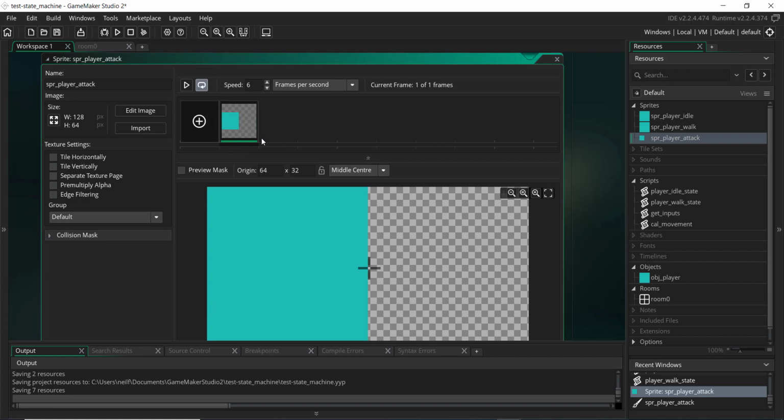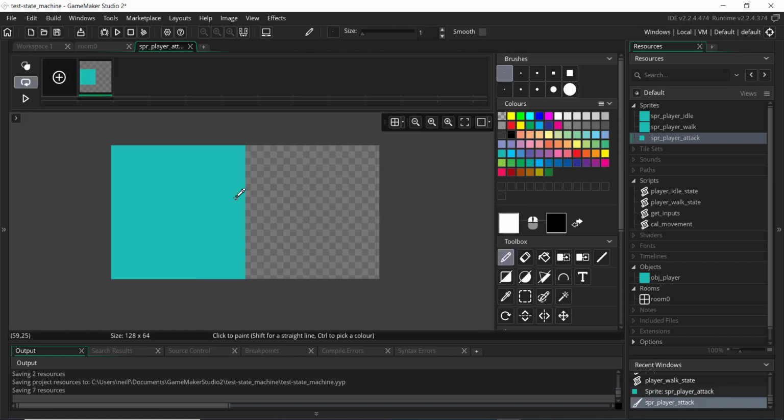Let's reopen that again. We need to change the animation. Let's go to edit image, and we need to add some cool stuff here. So for frame 1, let's just grab our pencil tool, grab the same color, hold control, left click, that gives us the color. We're just going to add a boom and attack, so that's going to pow, come out like that.